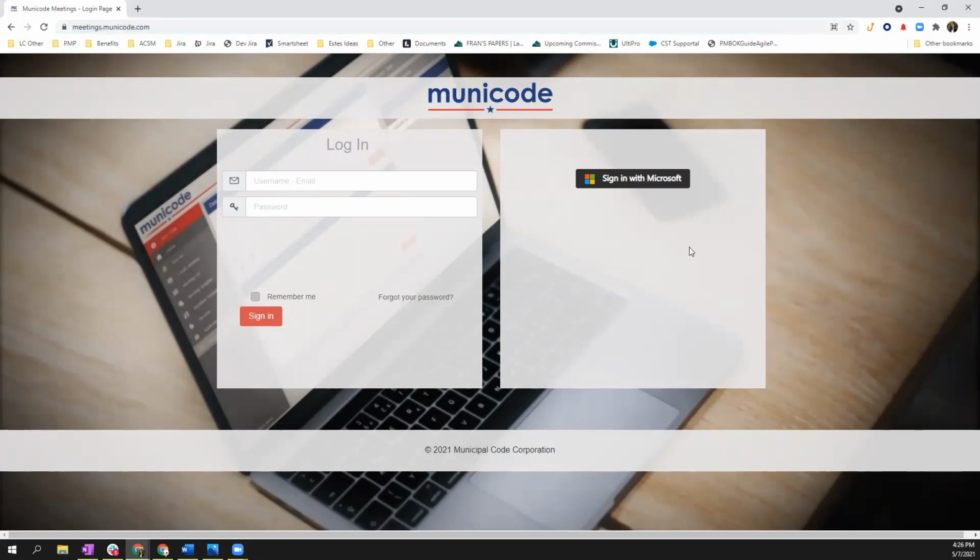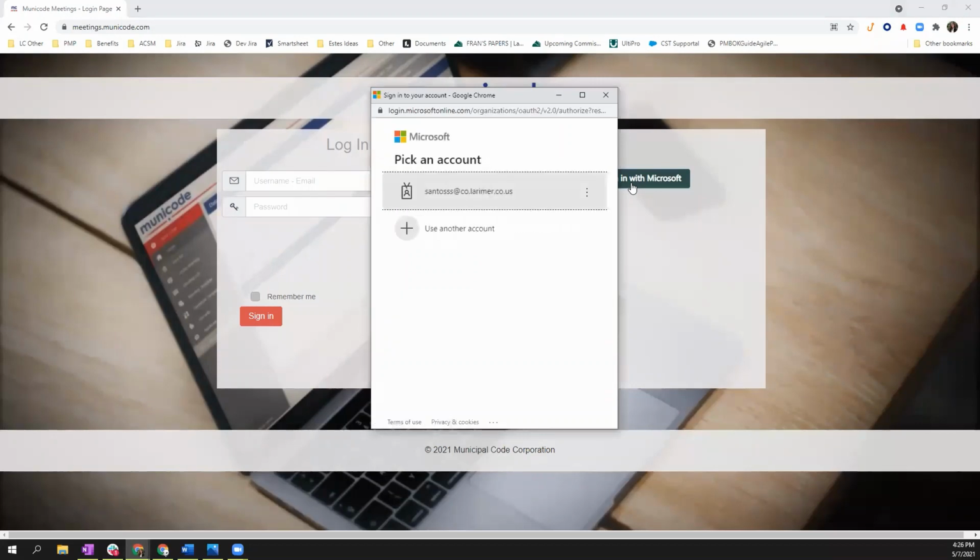Once you are at meetings.municode.com, you will see the following page, and you will need to select the Sign In with Microsoft option on the right-hand side. When I select Sign In with Microsoft, a new window will pop open for me to select my account. Now, if you've signed in before, you will see this Pick an Account option. If you've never signed in before, it will ask you to enter your email.